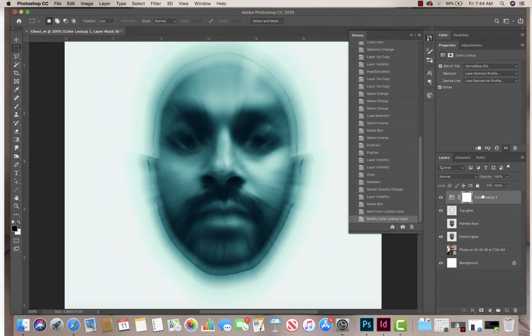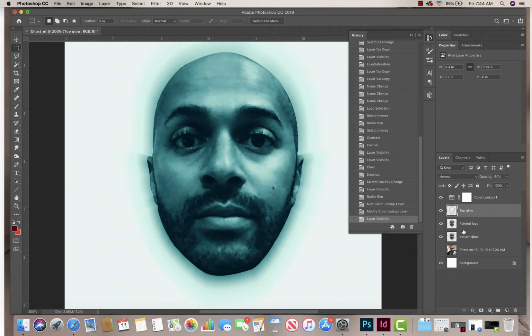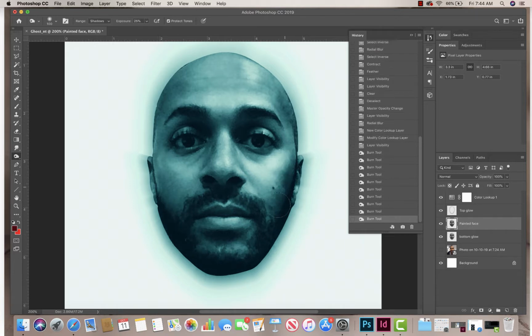So I'm going to select my burn tool now. Turn back on the face. I'm going to click on the painted face layer, and I'm going to begin increasing the shadows in the face. So I'm going to click O for my burn tool, and I'm going to come over here to shadows. And I'm just going to start darkening up some of the areas that I want to look a little bit more scary.